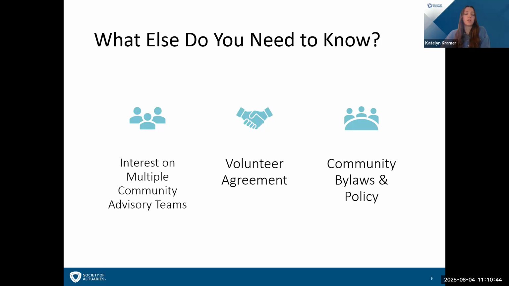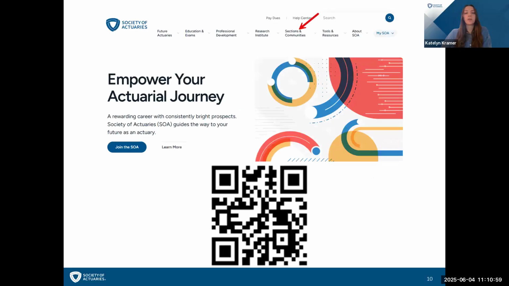All CAT members are part of the SOA and as such are required to abide by SOA bylaws and policies. In addition, all community advisory teams have a set of bylaws that provide guidance on areas such as election process, CAT participation, and much more. Next slide. And now for the fun part.